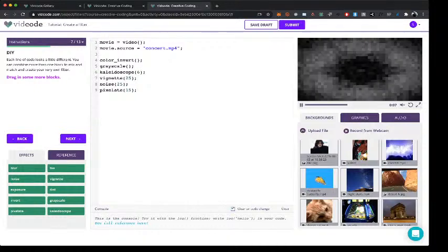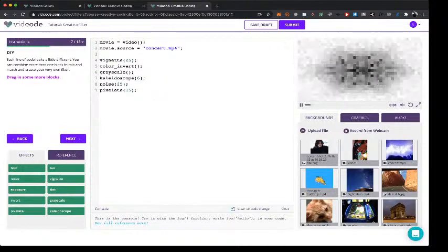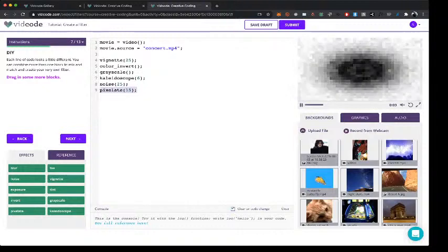So let's go ahead and move vignette before color invert. Let's go ahead and move pixelate before kaleidoscope.